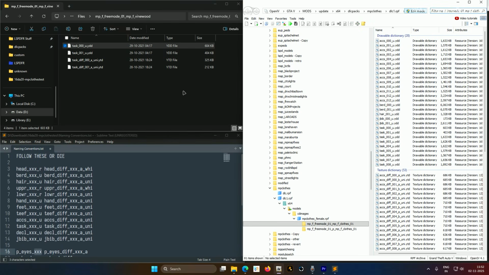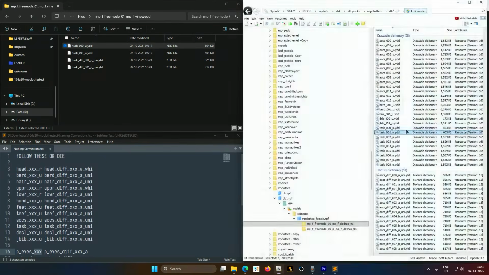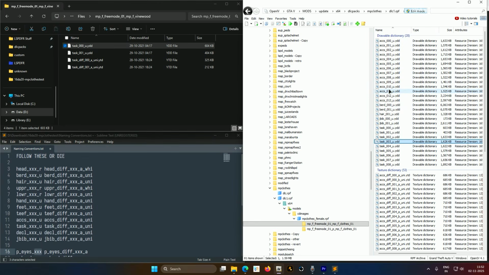Now here is a problem. Suppose that you wish to equip Bodycam as well as shoulder mic at the same time. You cannot do that. Why? Because both of those are task components, such as this Bodycam and this shoulder mic. You can only equip one task component at a time. So here is a workaround for that.